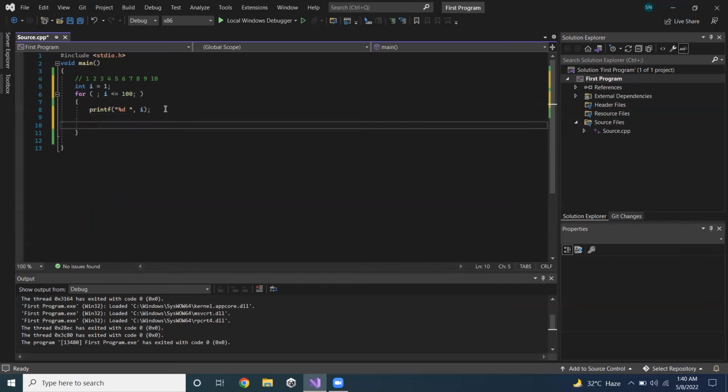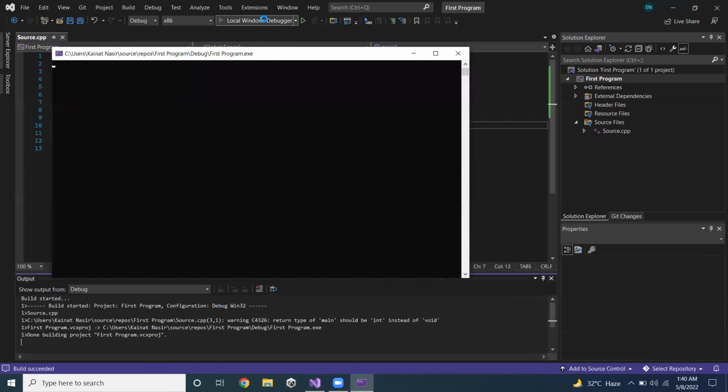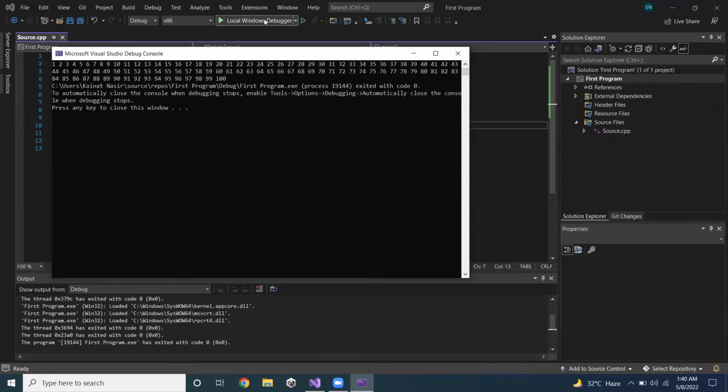Just give me a second. Yeah, i plus plus here. So this will also work fine. Now when I run the program, you'll see the output on the screen.